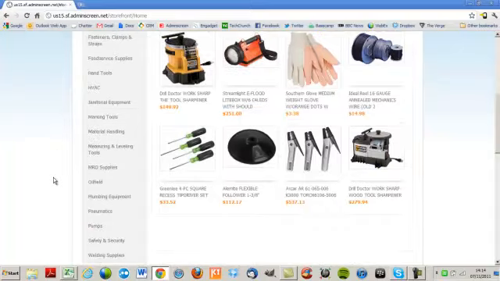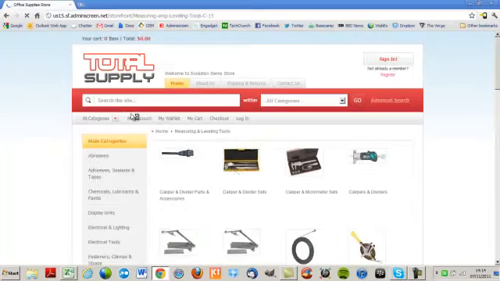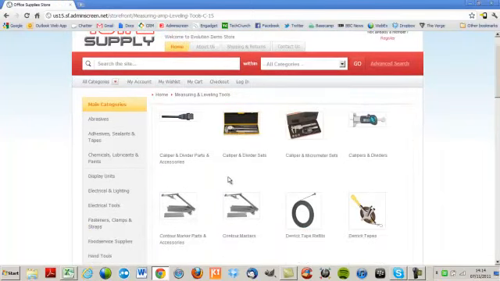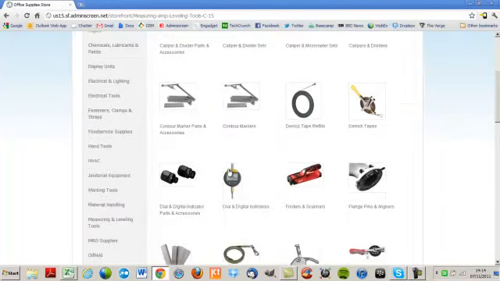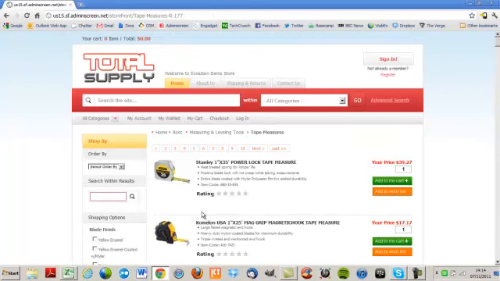Then we go ahead and dive into the data. So let me go and click on measuring and leveling tools. That's going to bring back a nice category landing page, and from here I want to select tape measures. Now what it's going to do at this point is bring me back a whole bunch of product. Okay, so in this case there could be 20, 30, 40, 50 pages of results. So as the consumer we need some tools to filter this list and make it more manageable.